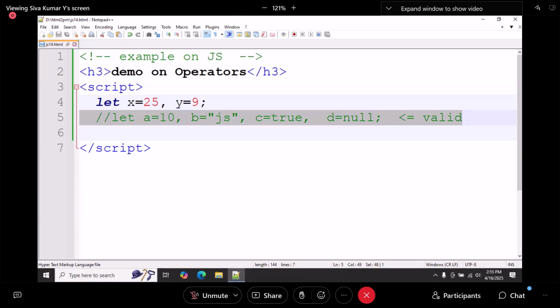For different types of variables, as a shortcut we can define them in the same variable line, a single line. JavaScript supports that feature.